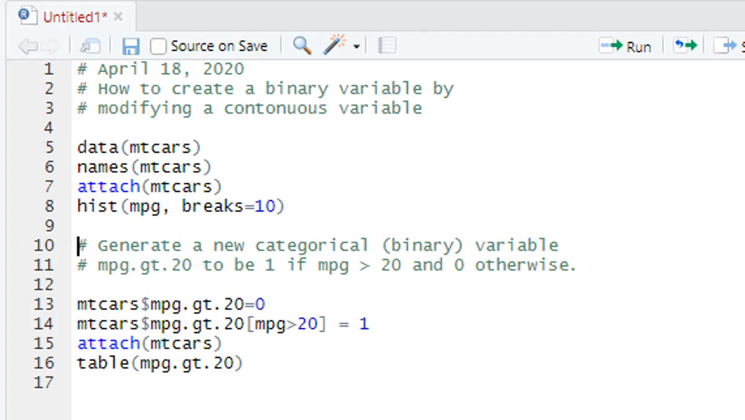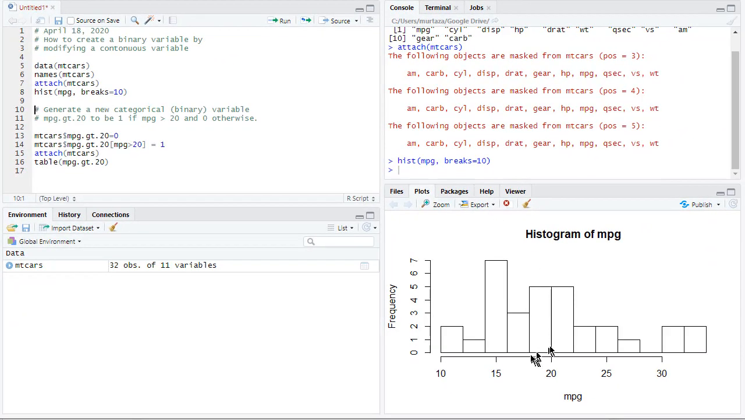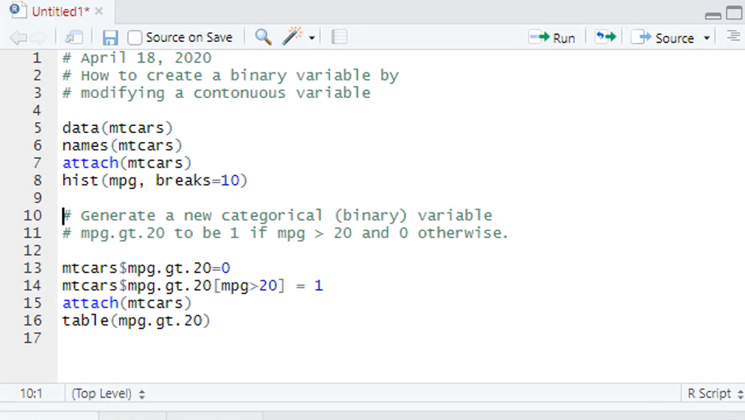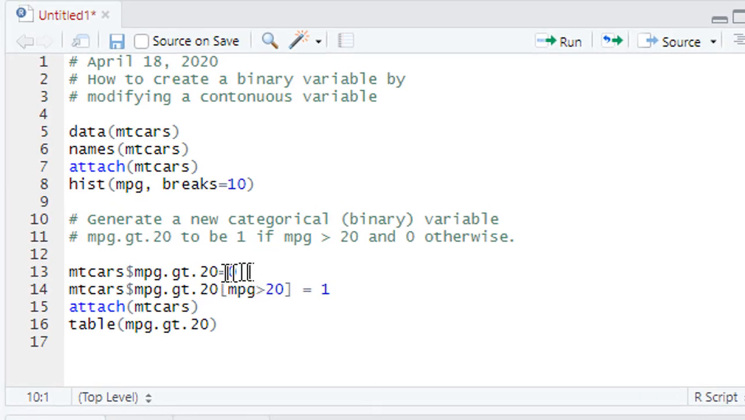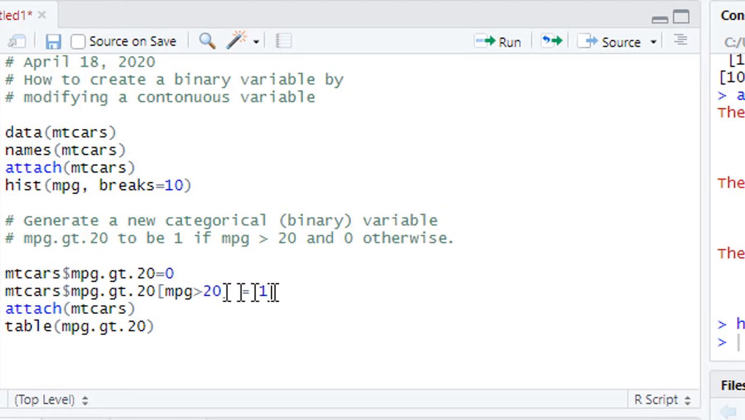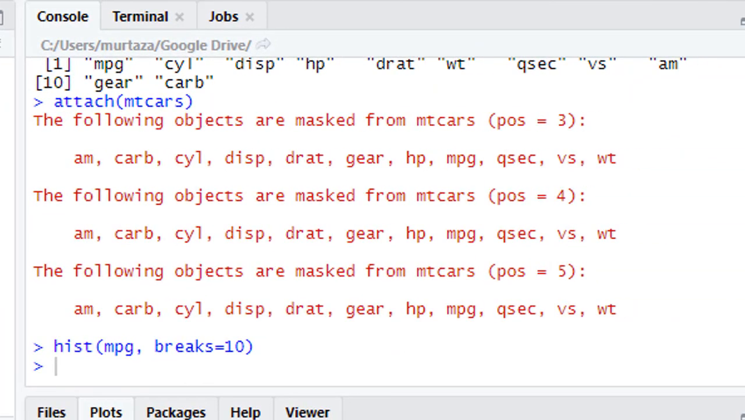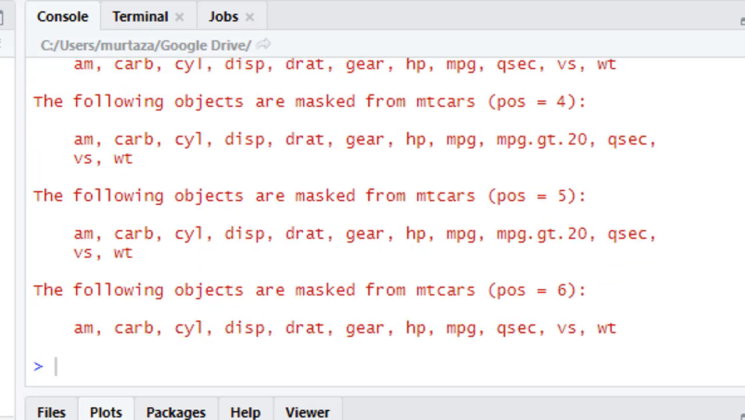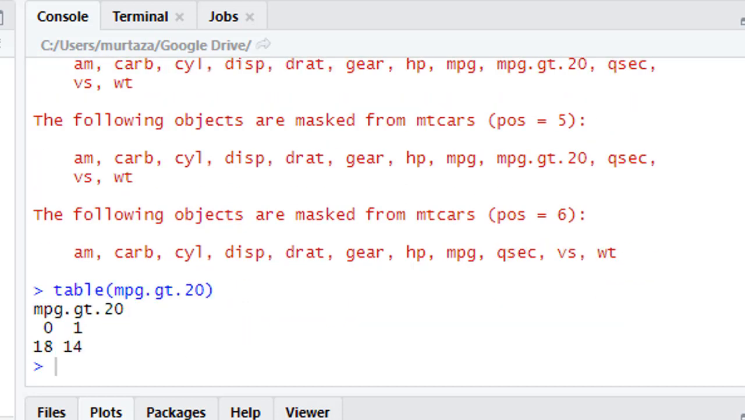And then once we commit it to memory, we can plot a histogram and see that there is a distribution. So we would like to create a new variable that takes two values. If it's less than 20 miles per gallon, then it's 0, and if it's more than 20 miles per gallon, it becomes 1. So the code is right there. We run the code, attach the file again and tabulate it, and we see that the two values are created.